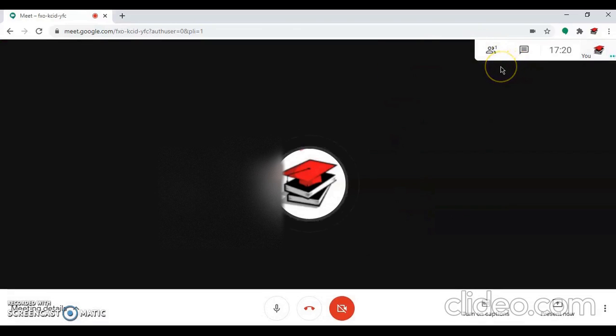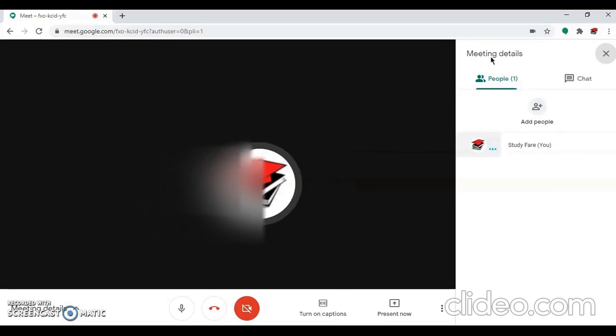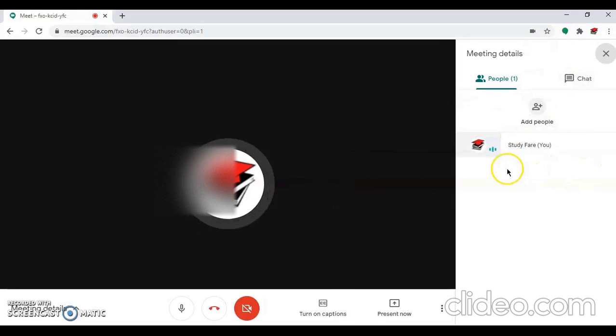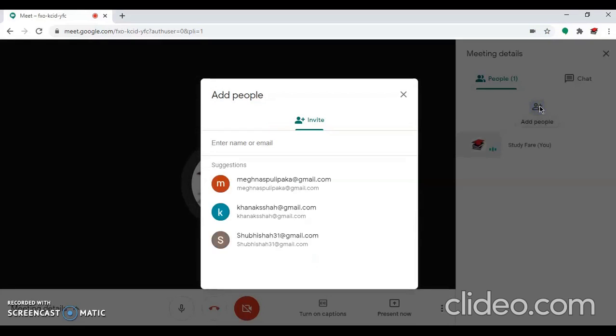If you want to see who is in the meeting, the participants, here you have Show everyone with a participant symbol. Here no one else is there except StudyFair, that is me myself. You can add people by clicking on the Add people button. These are the suggestions, or if you want to add someone who is not in the suggestions, a new person, you can just give the mail over here.